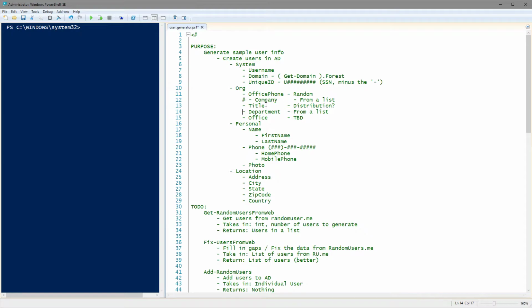And then with the third, fourth, and fifth, we go through that. Office, I don't know that we're going to keep that. We can say not right now. We don't have to worry about it right now because it's going to be random and kind of arbitrary anyway. I think with the data that we already have, it will be good enough. Personal will have name, first name, last name.